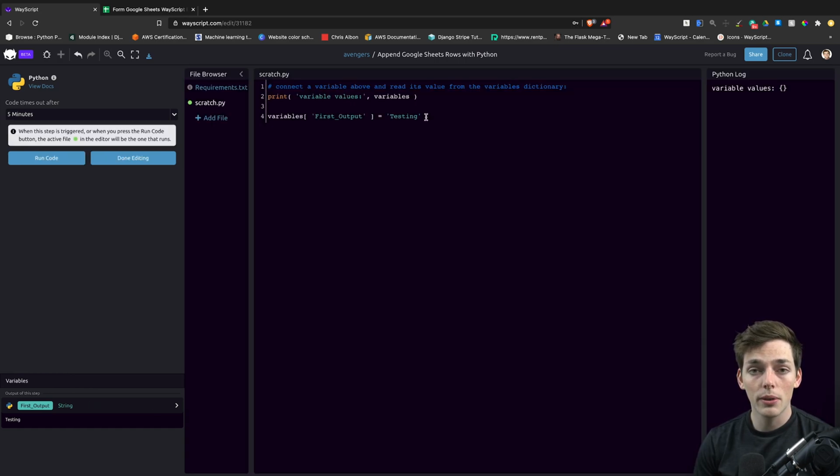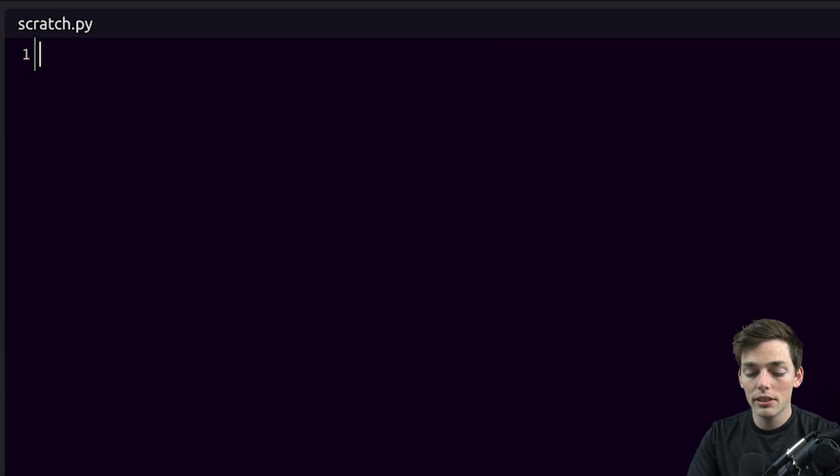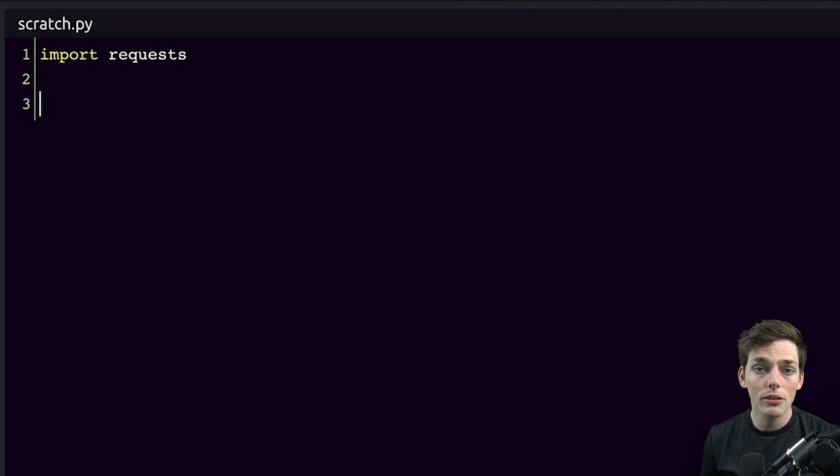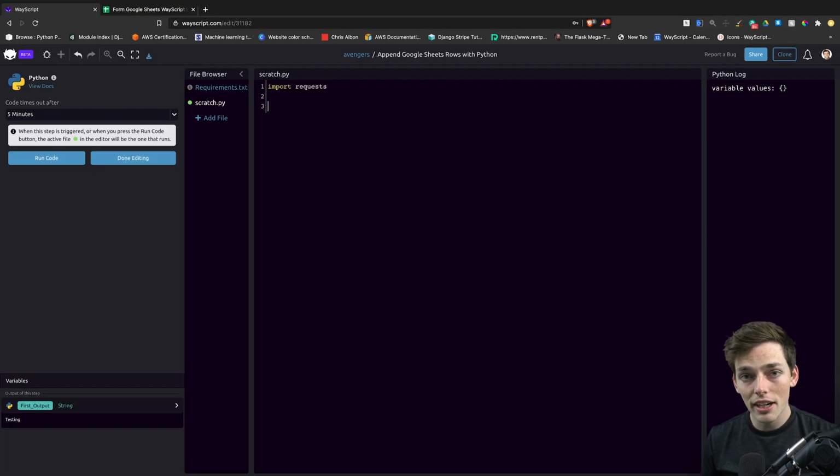Since we want to make a request to a website, we'll need the requests library to do that. In WayScript, importing these libraries is super straightforward. All we need to do is say import requests, and then we'll have access to that library and we can use it just like how it would be on our local machine. Now, let's write our code to go and scrape a website.